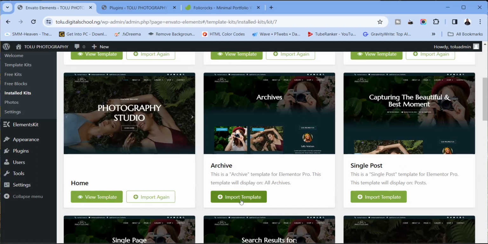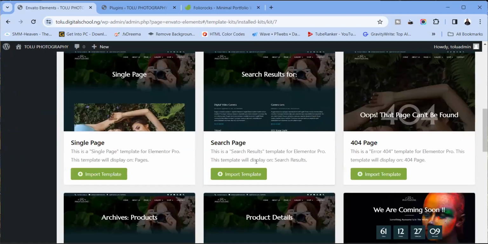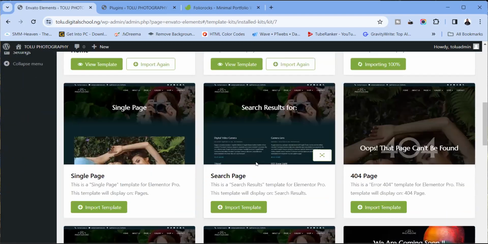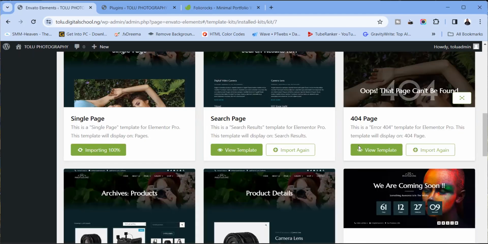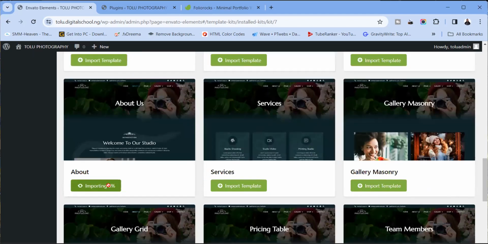We'll have a blog page. So I'll import this also, the archive page and the single post page. Search page, I'll import it. Single page, 404 page. Coming soon page, I won't need that. I won't need products. Then the about us page.